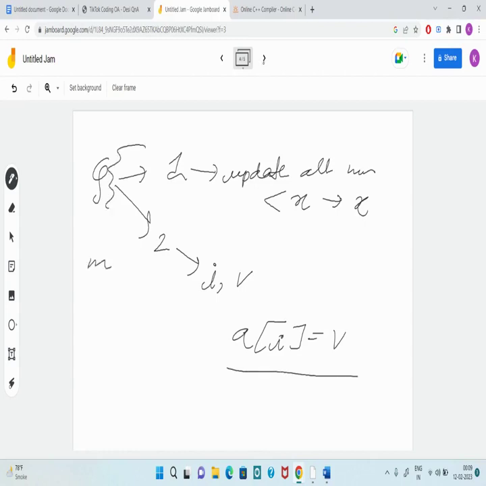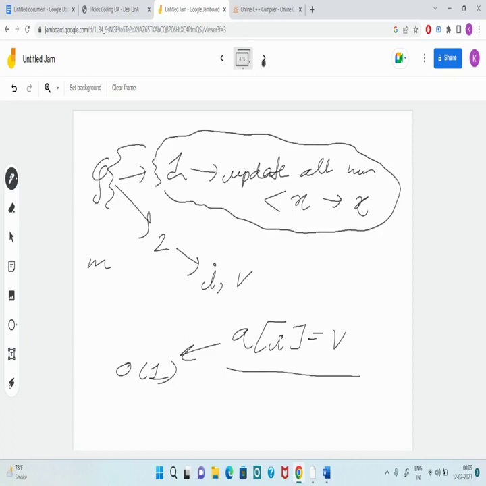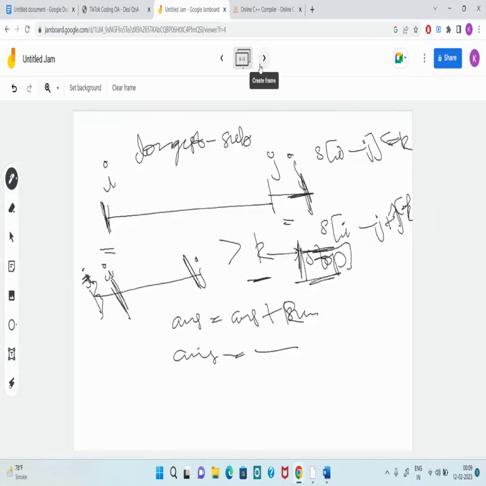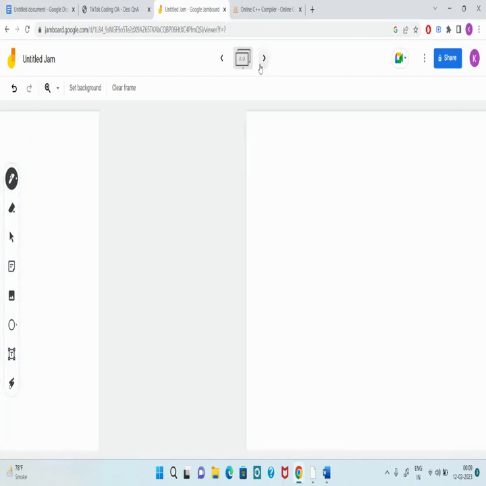So guys, doing this operation is very easy. You just need to set a[i] equal to v. So this takes O(1) time. But for this other operation, we have to traverse the complete array, find the elements less than x, and then update them to x. So this query will take O(n) time, where n is the length of the array. So we are having m queries in total.